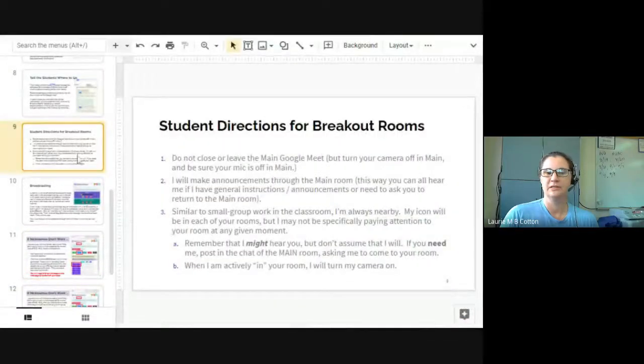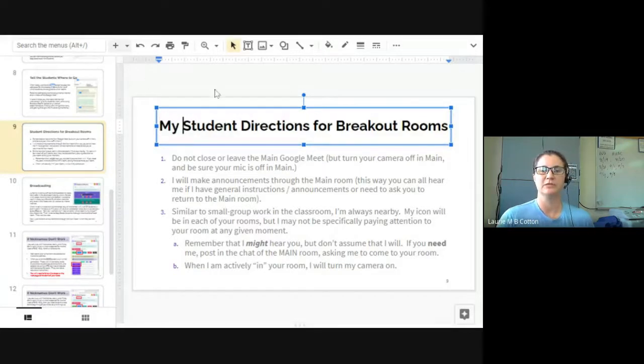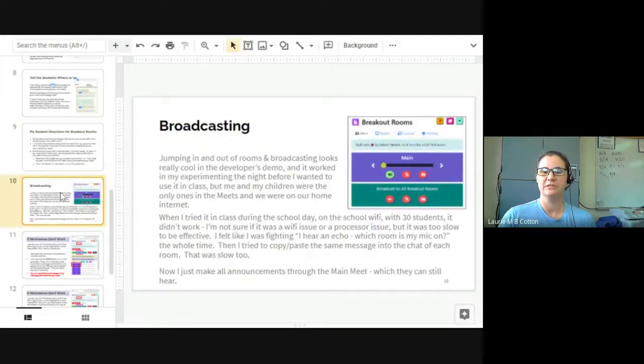So right down to here, these are just my student directions. You can make your own student directions, but that's what I do. After here is the information about broadcasting, which when you watch his video is really super cool, but I have found it doesn't work here at school. I don't know if it just needs a more powerful laptop or faster Wi-Fi, or if it doesn't work if you have too many people on.